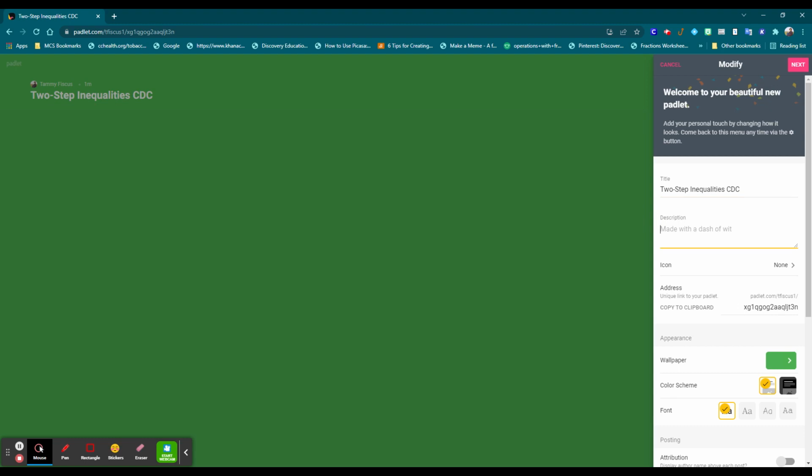Then in the description, this is where I post the directions and the expectations. So bear with me a moment. I'm going to go get my expectations, and I'm going to go over here and paste it. So these are my expectations for this particular Padlet where the students are going to be providing peer feedback.